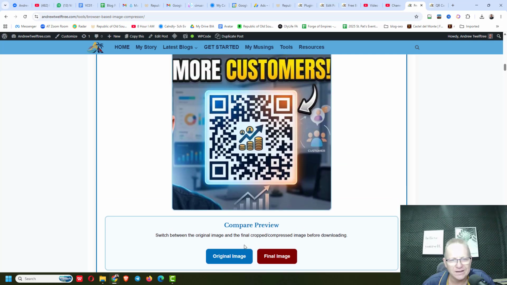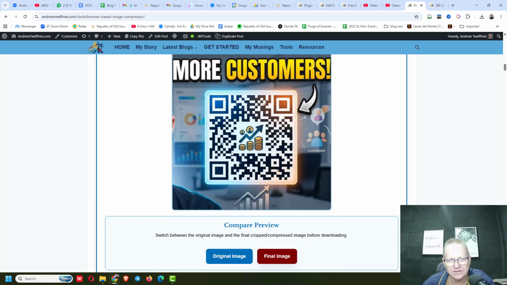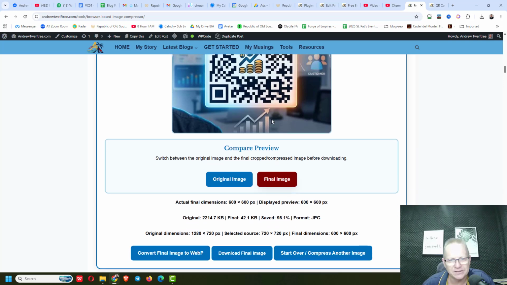And you can even see there's the original image. You can see it's a little bit sharper. And here's the final image, your cropped image with more customers and a QR code. So you have your original and final image so you can compare them.